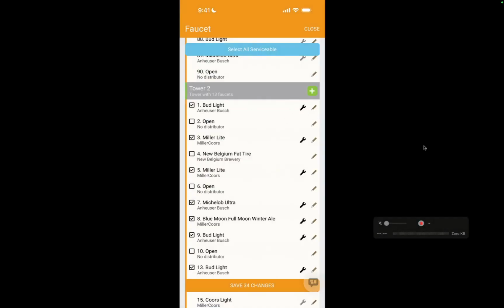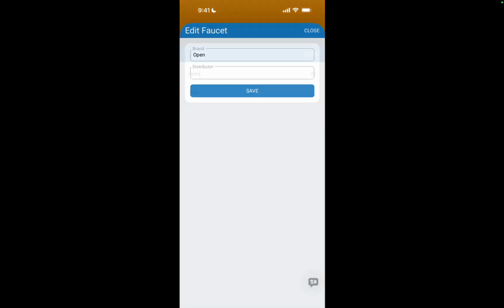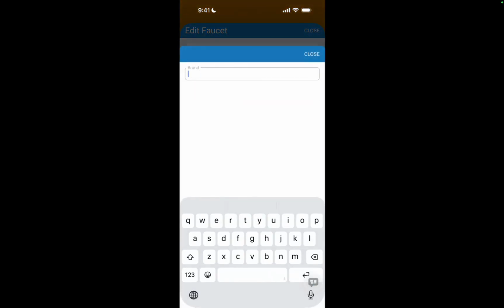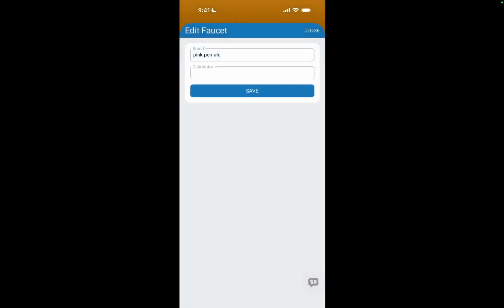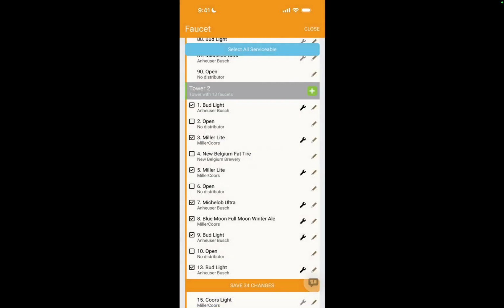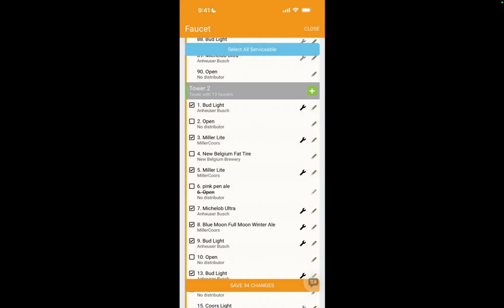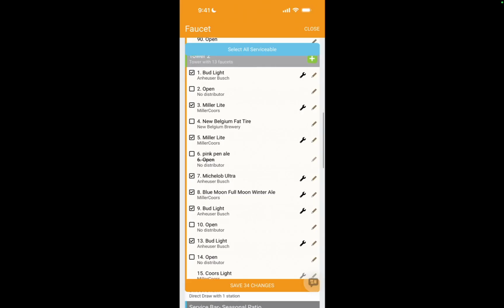If we have a brand, for example, that does not exist yet within Draftline, I am going to put one in: pink pen ale. This one doesn't exist, but I can still click on it, save it, and that will go in for review. But you will see it will look a little bit different. Somebody's got to look at it, verify it, assign it to a distributor, a supplier, make sure the spelling's correct. And so this is just showing us that it's pending, okay? No big deal, as it should be.